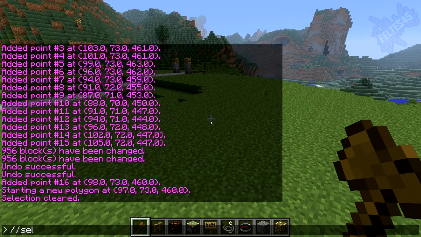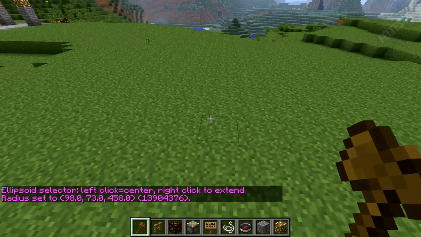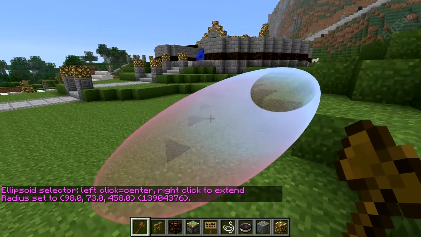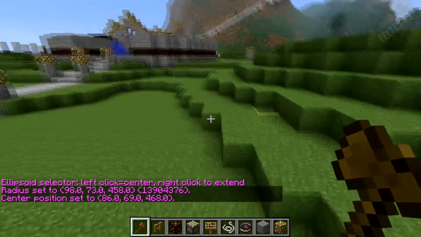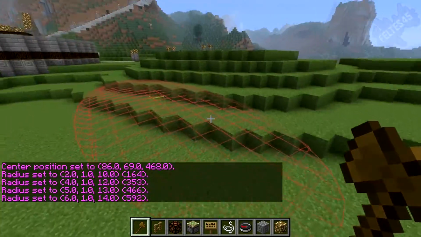And I'm going to change this to ellipsoid now. And this is really cool. I like this quite a bit. And, wow, that is one big selection. Yeah, I need a better point.